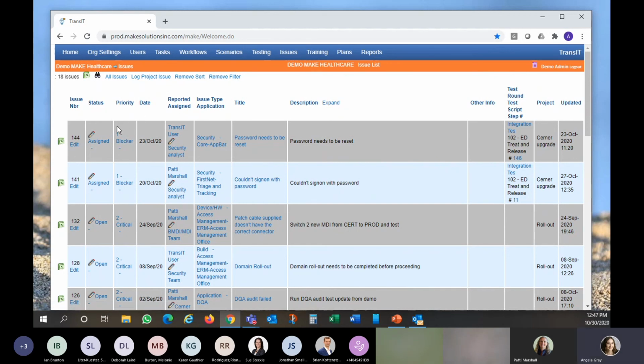If you don't have your priorities listed with a number ahead of the priority name, the person who's responsible for your org settings would go to org settings and change that under your priorities. And if you're not entirely sure how to do that, you can certainly contact us at support@makeSolutionsInc.com.